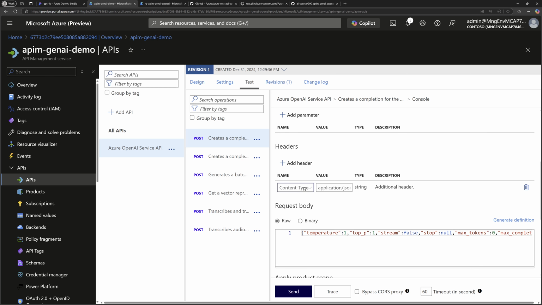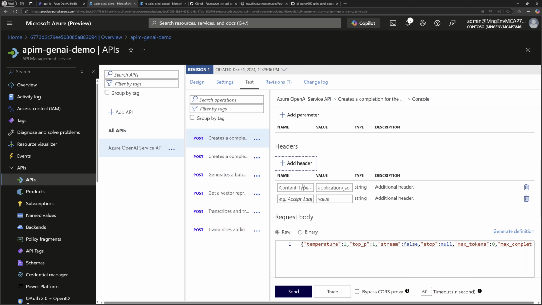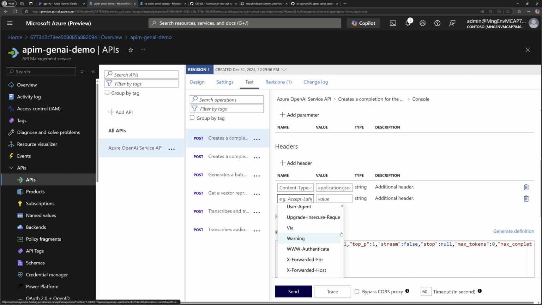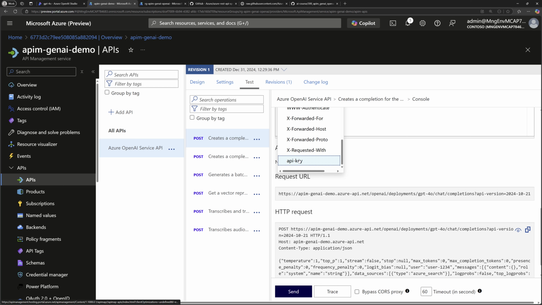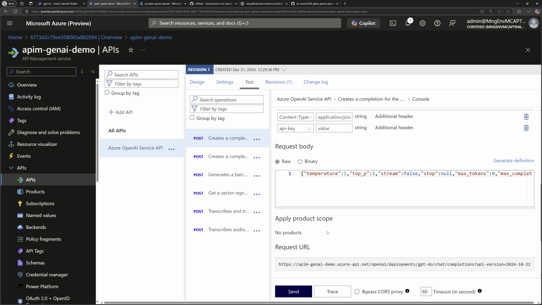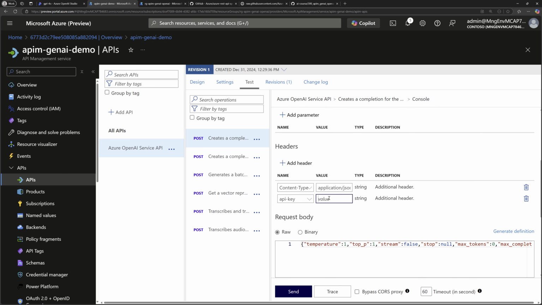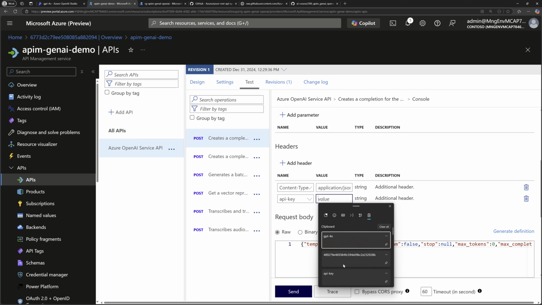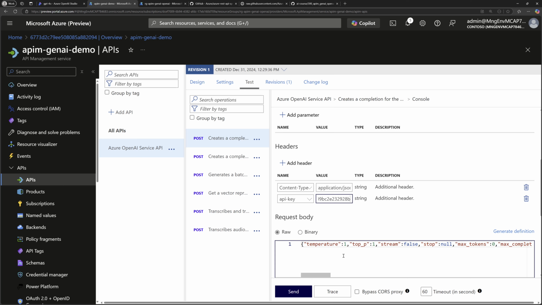Then next, in the header section, we need to specify, in addition to the content type, which should be application/json, another header where we'll pass the API key for the API management. So we choose here API key, that's the one that we renamed earlier, and here we'll specify the value that should be provided, which is the subscription key that we got from the subscriptions.